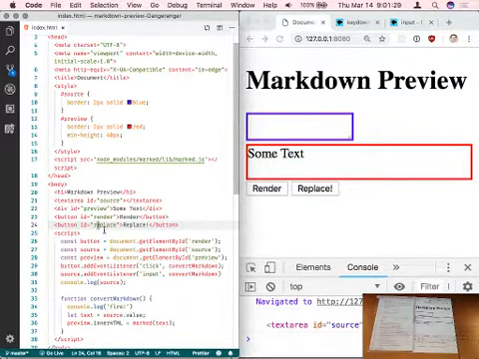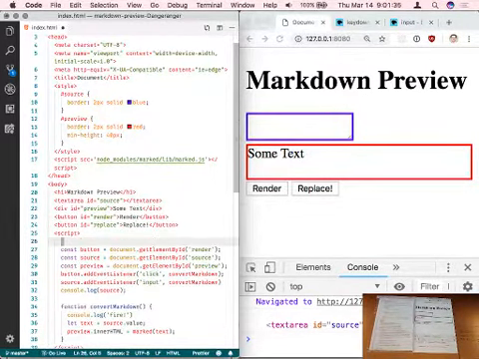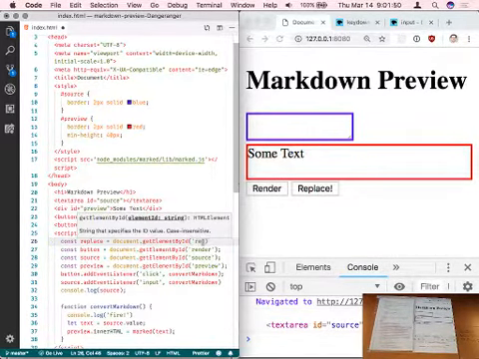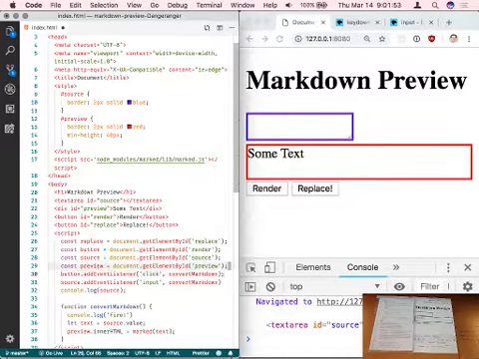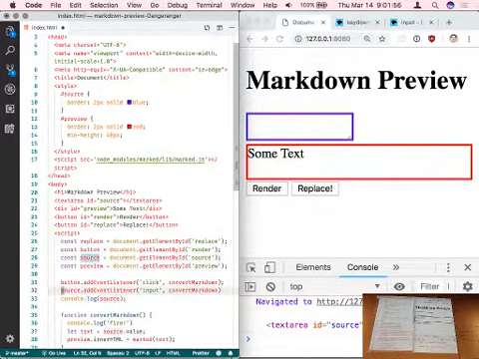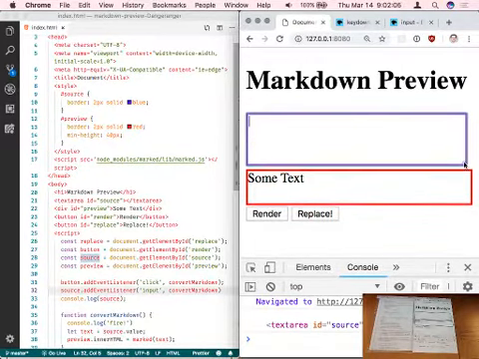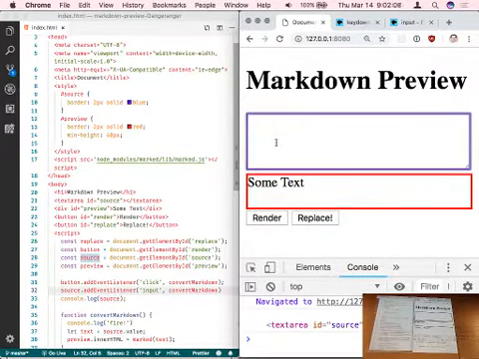So now I need to have an event listener for replace. I'm going to create const replace, and this is going to equal document.getElementById again, and this is going to be replace. I'm going to separate this out with some space. I need to add an event listener to this replace button so that whatever I am selecting inside of my text area, I will be able to replace that text with something else.